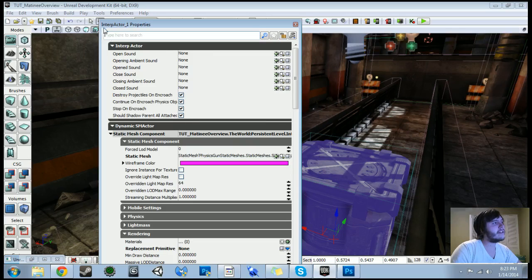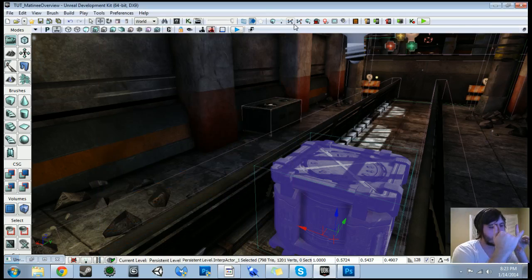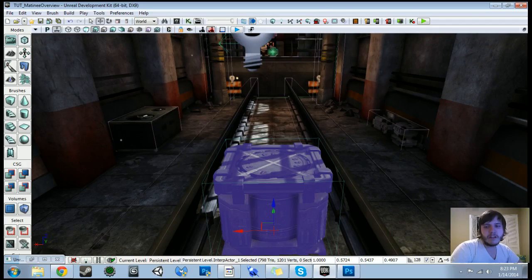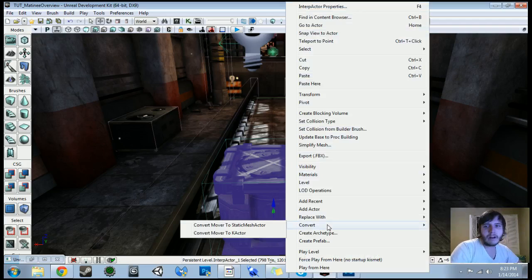But mine right now is an interactor. An interactor will be allowed to be referenced in Kismet, be referenced in Matinees, things like that. So basically, when you bring the static mesh in, if you right click and go all the way on the bottom where it says convert, mine says either to static mesh or to K-actor. Yours should say to mover, and that's our interactor. So once again, to mover makes it an interactor.